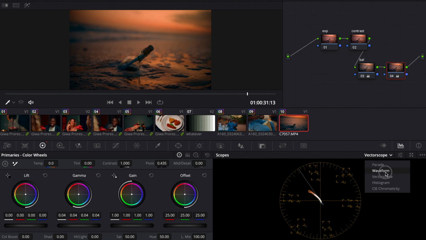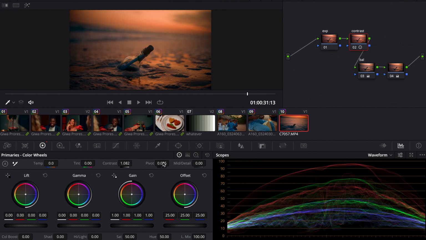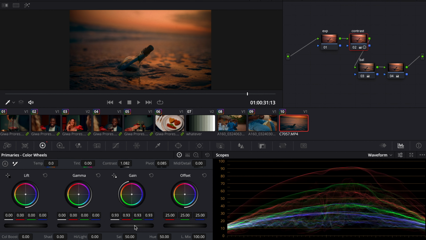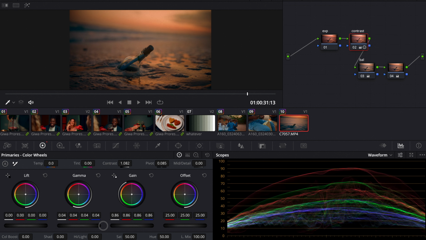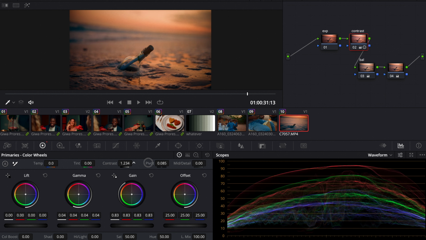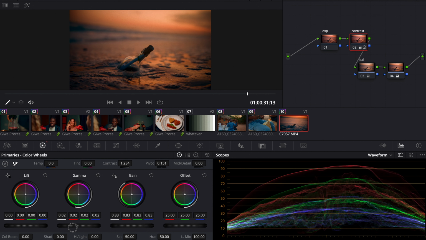Maybe we can also work the contrast of this shot. Yeah, so something like that's actually not bad. So you see, with very simple tools, we can actually create very effective results in Resolve.